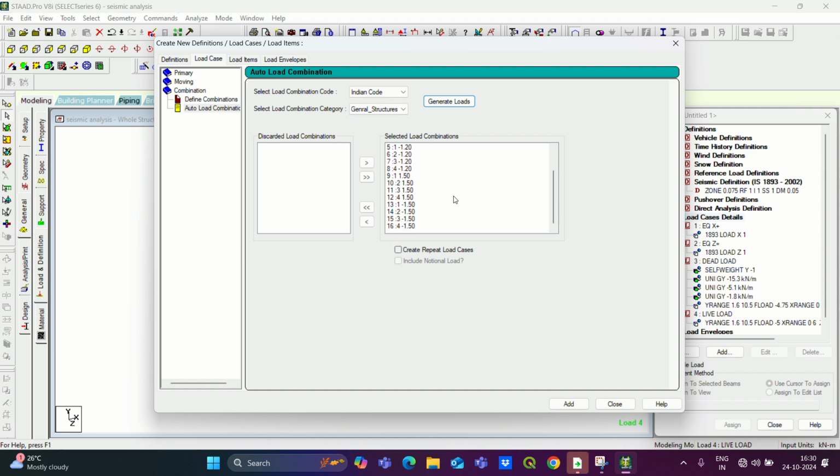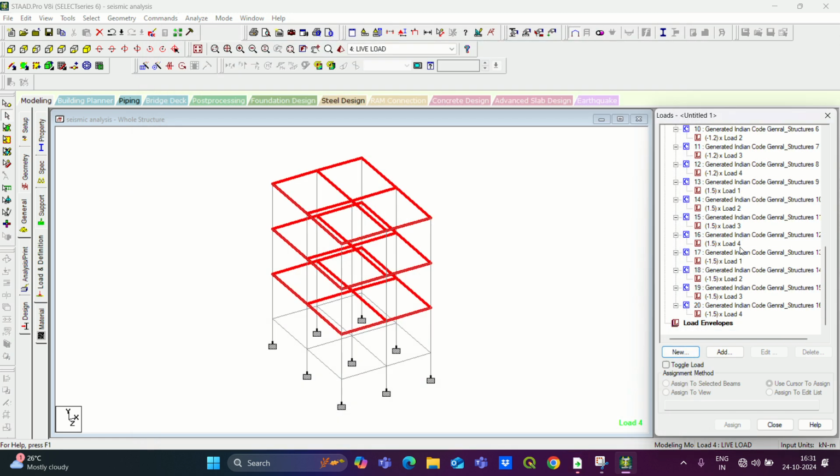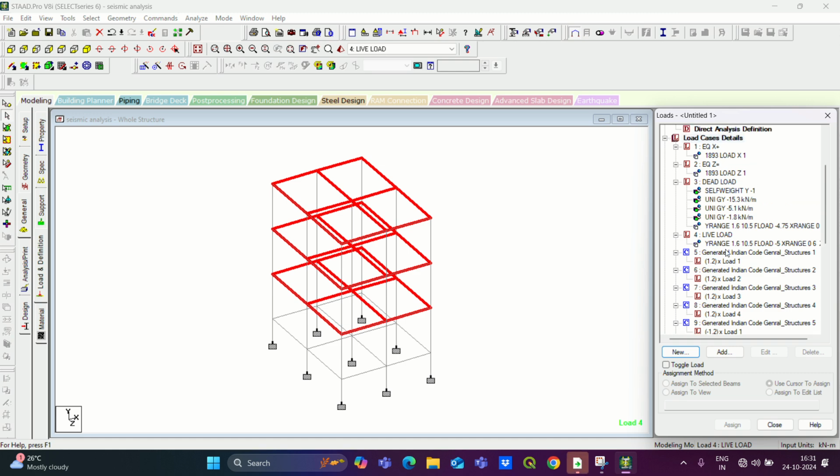As per the IS code specification, when you go for auto load generations, all the load combinations will be added in the structures as per the IS code specifications. Next, you click on add. Look at these many number of load combinations done. How many did we add? Only up to here we added, up to the live load. Now what is the IS code doing? The Indian Standard code has given the whole list of load combinations here.